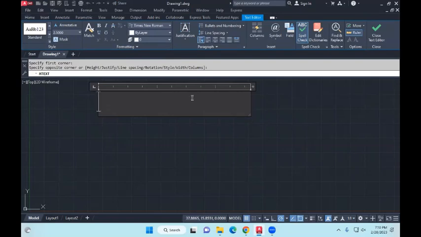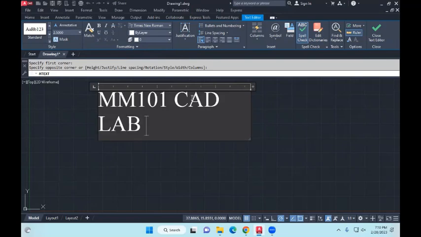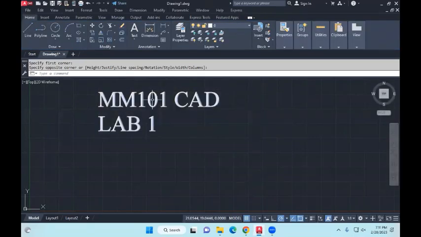In my case, I'll write MM101 CAD lab 1. The meaning of multi-line is, now you can see I've written it and it took 2 lines, right? So that's a multi-line text, multiple lines. If it's single line text, it will just write in a single line. So writing text is the simplest thing in CAD. Right, so there you go.